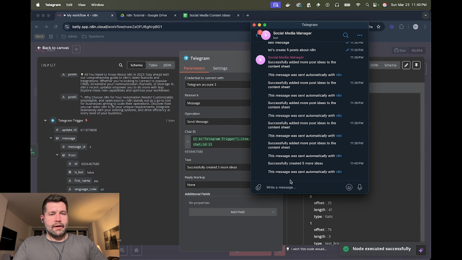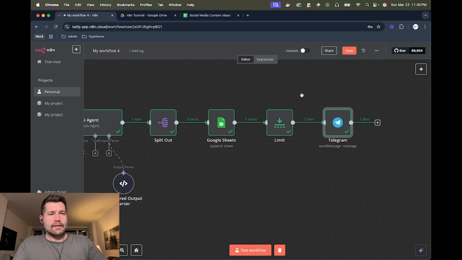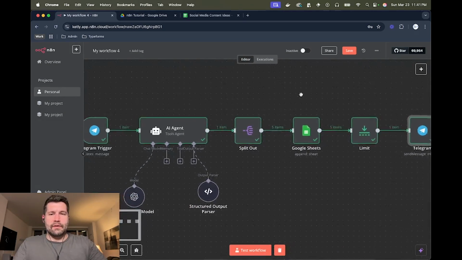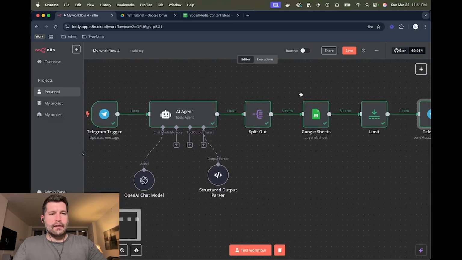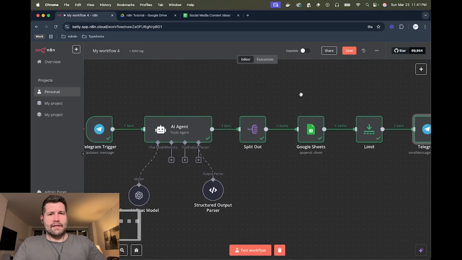And then back in Telegram, you can see that I have successfully created 5 more ideas. As you saw before, I accidentally created 5 times when I was using 5 items before. So that's what the limit is for. But that is pretty much it. I guess we could send back the Google Sheet maybe if you wanted to say, hey, here's a link to the stuff I created. So that could be useful here. But otherwise, that is a quick tutorial for creating an AI assistant for generating social media content.